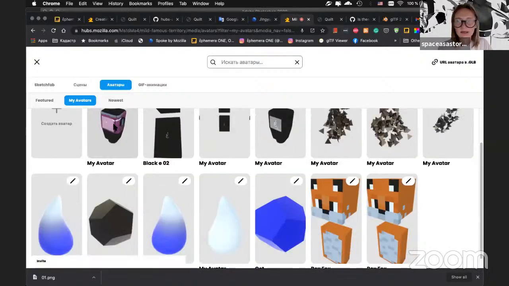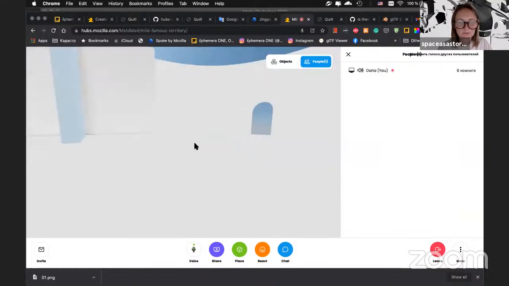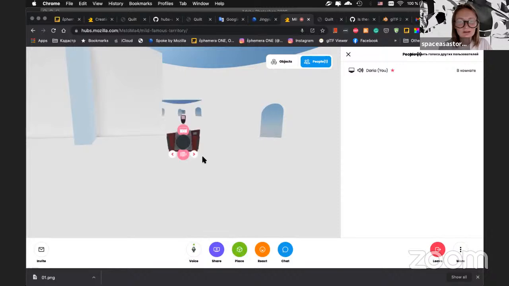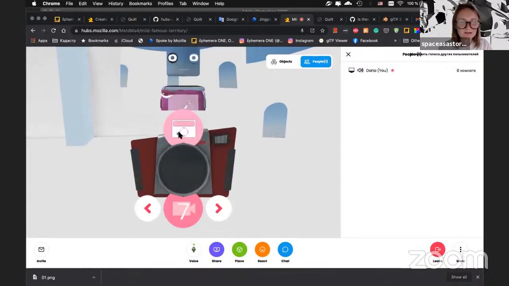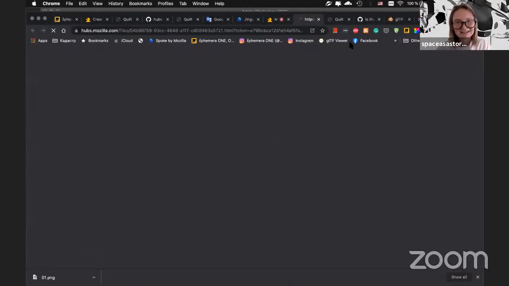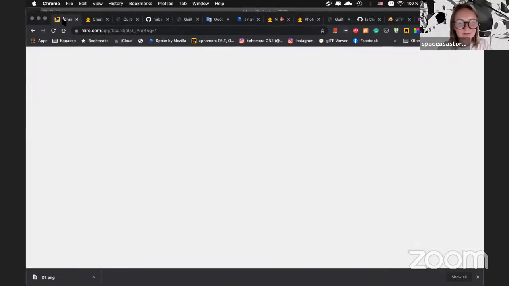So I just use this avatar in my room, and to check how you look, there is a way to place a camera and, yeah, you see yourself and you can take a photo and share it with your friends. So here we go with our customized avatar. It's a little bit sad, but okay.